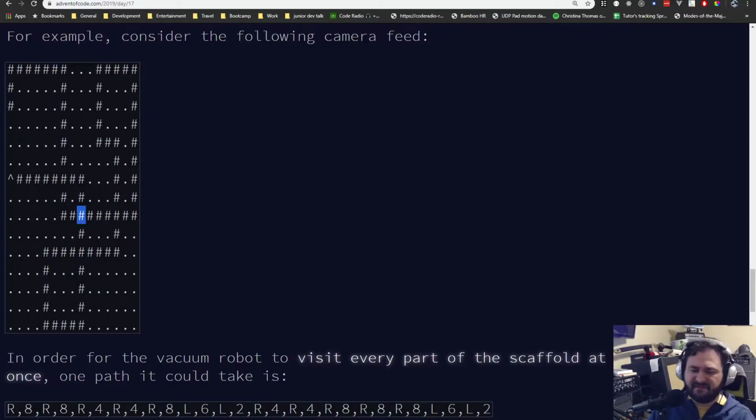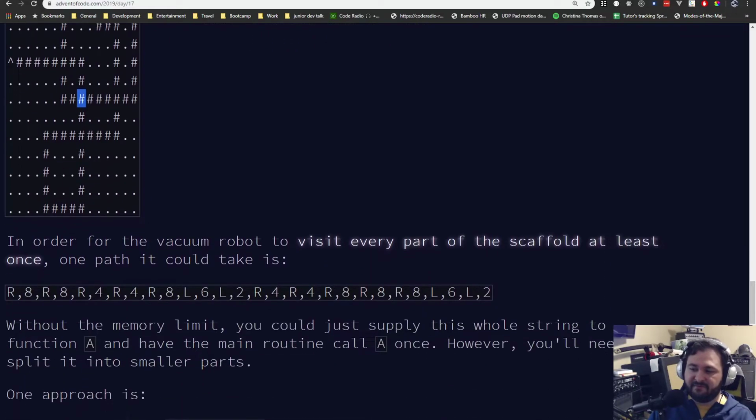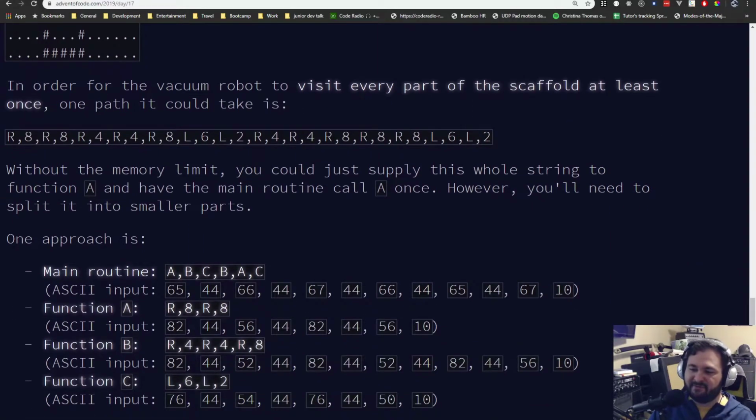And there's a couple of caveats that they add in. So first, they say you're going to communicate back to the program with ASCII values. So, and you have to give it the commas and everything. So you're going to give it R, comma, 8, comma, R, comma, 8, comma, all converted to ASCII numbers or char codes, or however you want to look at it.